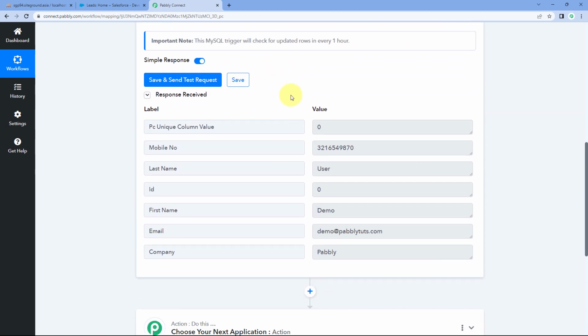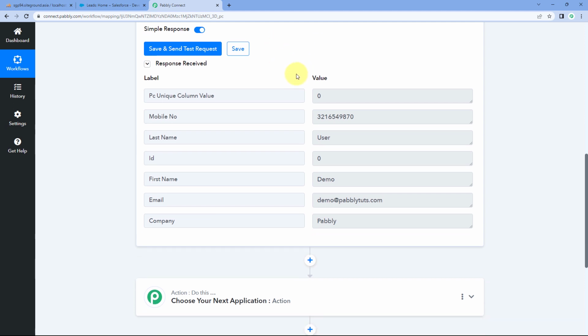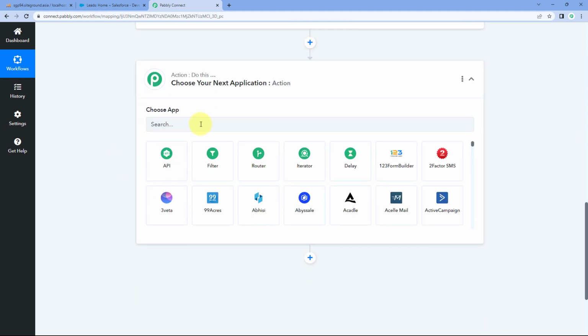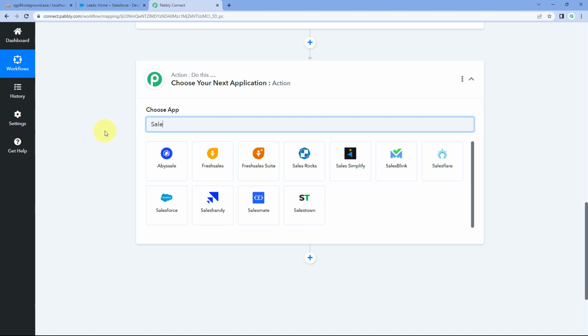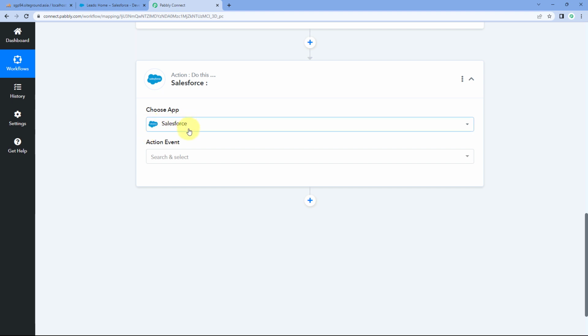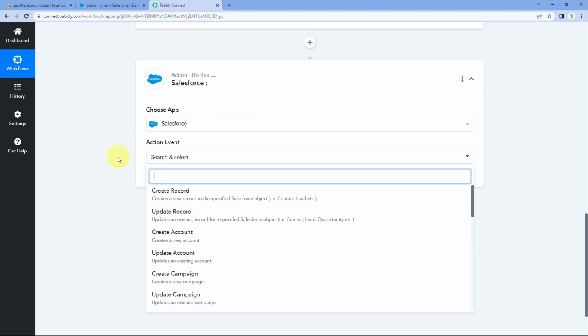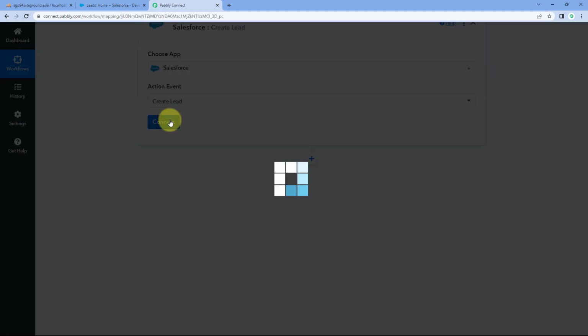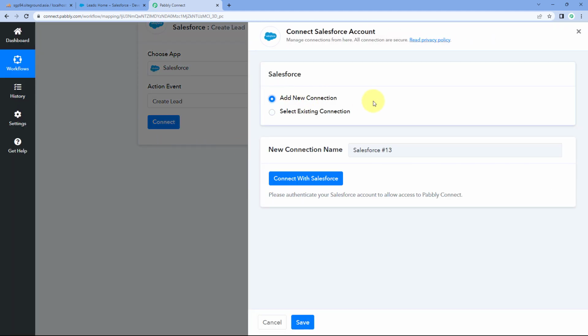So here guys, after setting up the first step, now let's move to step 2. And in step 2, we have to send the same details of a new user, of a new lead which we have received from MySQL, to Salesforce so that we can add that person as a new lead over there. And for that, just scroll down, come to our action window, and here in Choose App, search for Salesforce. Just select it. After selecting Salesforce, in action event from the drop-down, select the action event as Create Lead over here. Then just click on Connect and select Add New Connection.